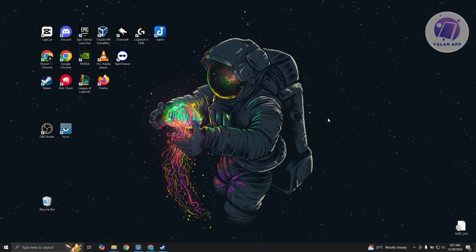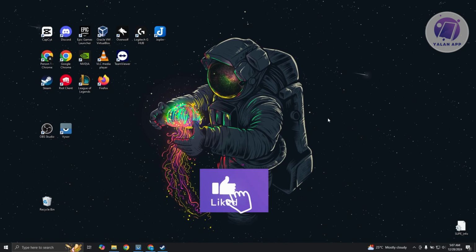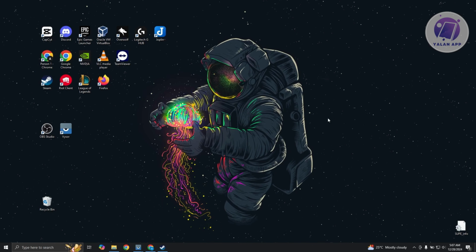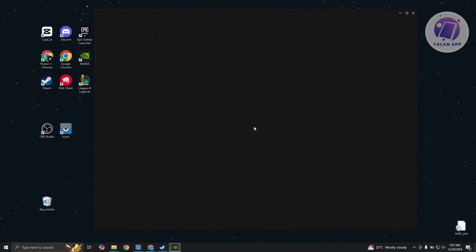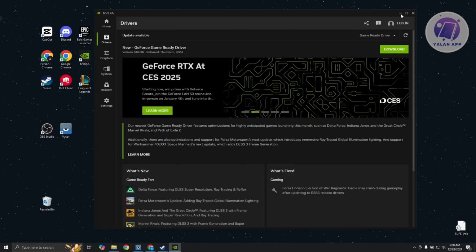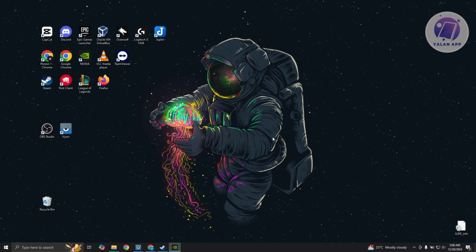Now, another thing you might want to do is make sure that you have the latest driver for your PC. In this case, you want to open up the GPU software that you have for your computer or your laptop. Go ahead and open up NVIDIA if you have NVIDIA, depending on what you have. Go to drivers, click on download, and basically update your driver for your GPU. Once you've done that, go ahead and restart your PC and see if that solves the issue.